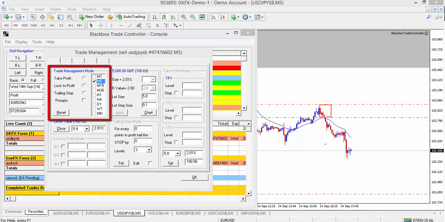The Trade Management mode panel displays the three trade management options currently provided by the Blackbox Trade Controller. The three modes of operation are Take Profit, Lock-in Profit, and Trailing Stop. Below is the Prompts option, which when enabled displays instructions on the setup of the selected trade management mode. And in the bottom left is the Reset button, which can be used to reset the selected trade management mode. The available MT4 timeframes that can be selected for trade setup are displayed on the right. As mentioned previously, full details on the setup and operation of the trade management modes are covered in separate tutorials.